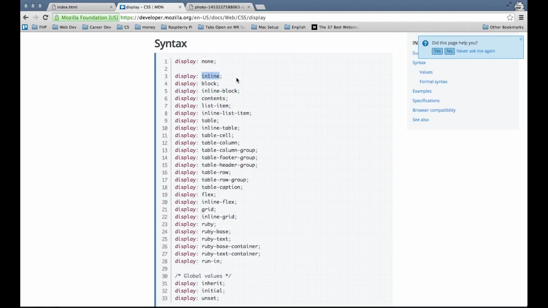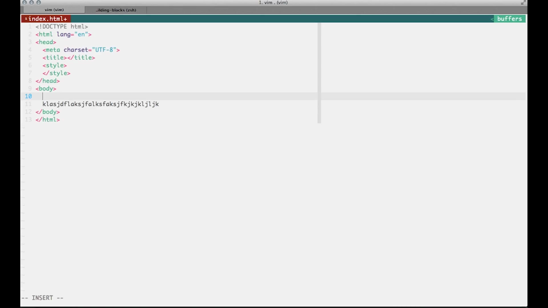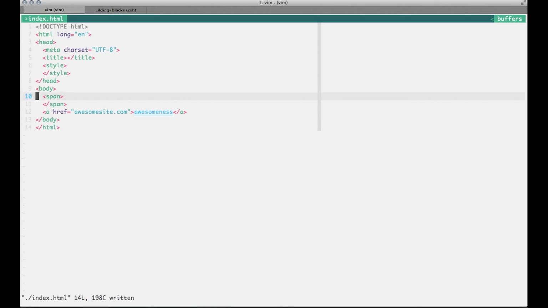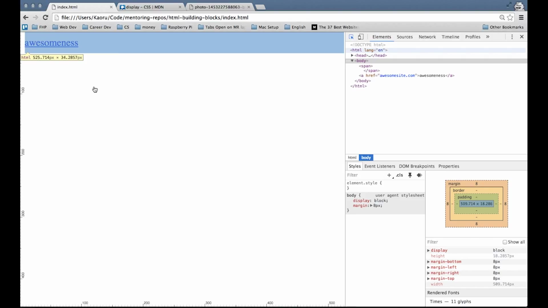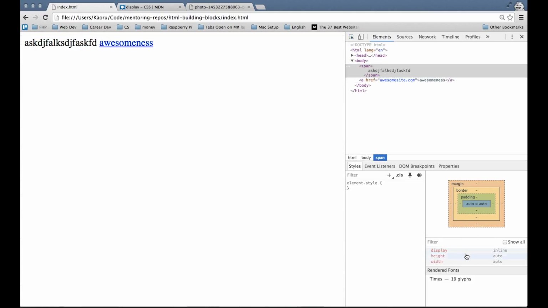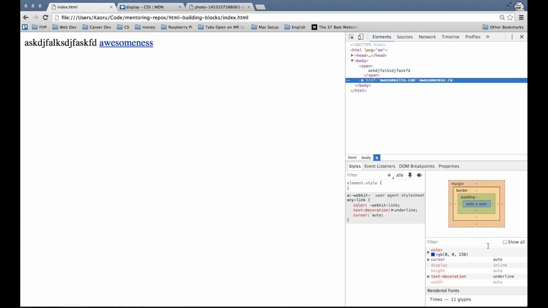Let's start with inline. Your standard inline elements are going to be span and hyperlinks. So href to awesomesite.com. This is an inline element, and anything that I put inside here is going to be inline as well. So we can look at the computed value, it's inline, and same thing goes for a link. They have some interesting default properties, but the thing that we're interested in is inline.